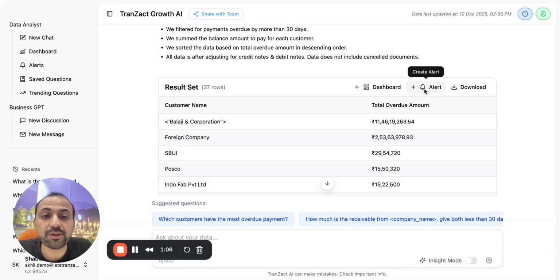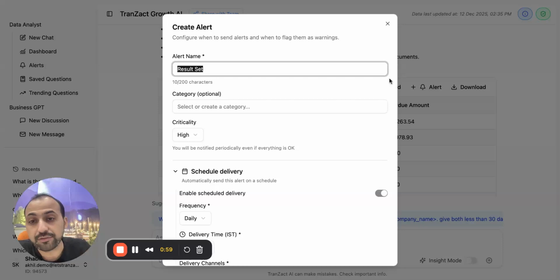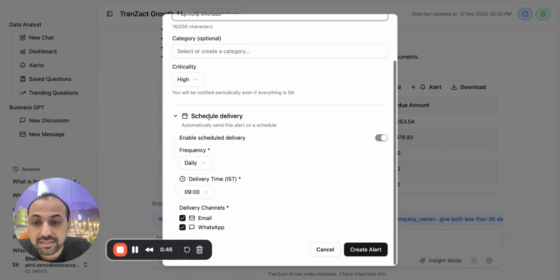Similarly, alerts. These are like fire alarms for your business. Before anything goes wrong in your factory, you can subscribe to an alert and ensure that nothing goes off track. Very similar to the dashboard, you can name it again, for example, payment overdue. And I can subscribe to these alerts as well.